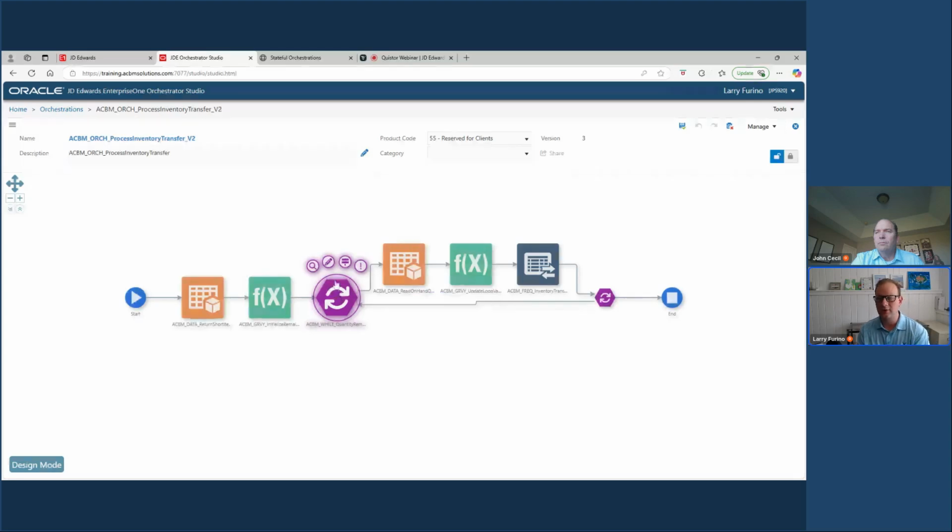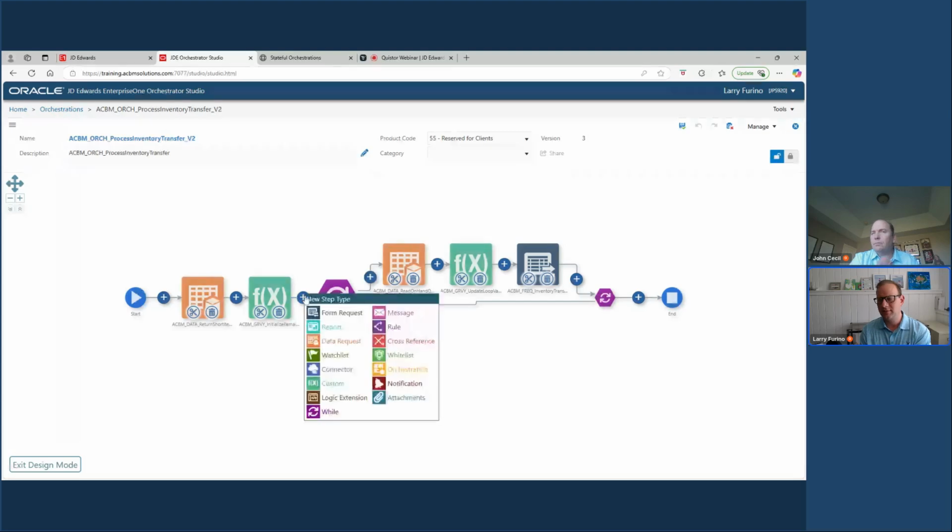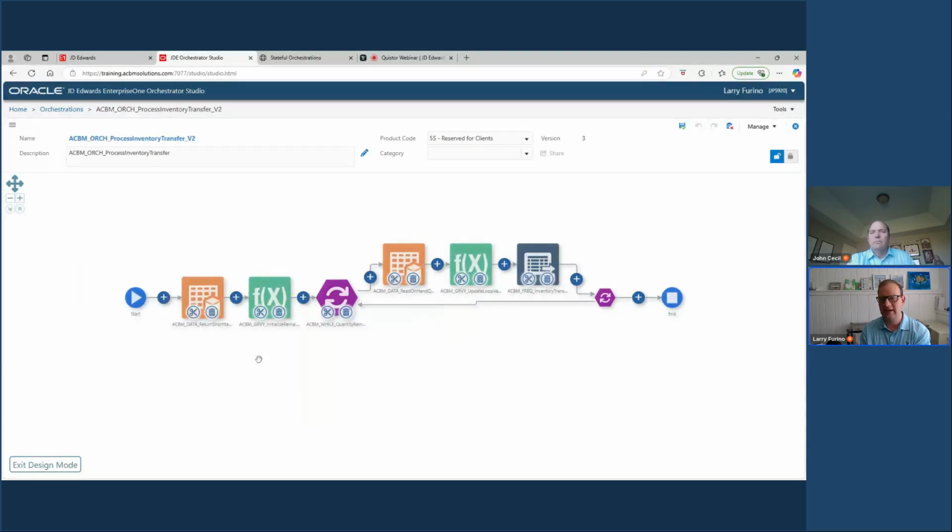But now here's the while loop. This is the new component that we're adding. And by the way, the while loop isn't a component on the main screen. If you come into the add, you'll now see that the while loop is here. So you can add that as a step inside your orchestration.